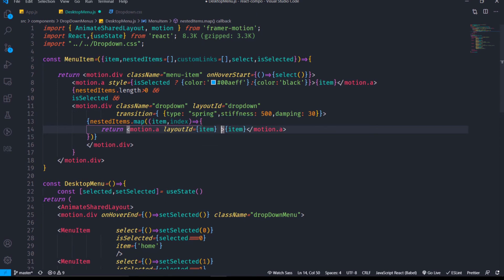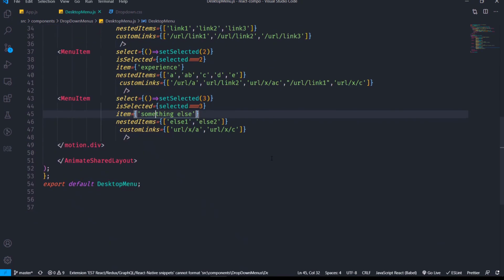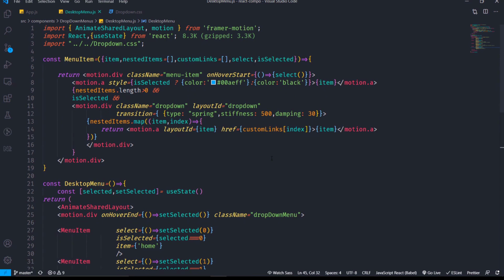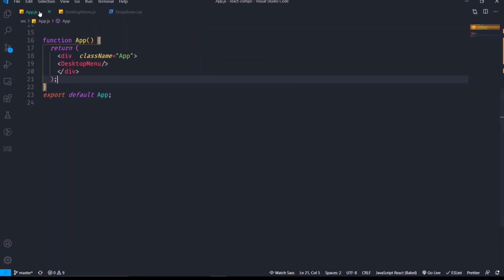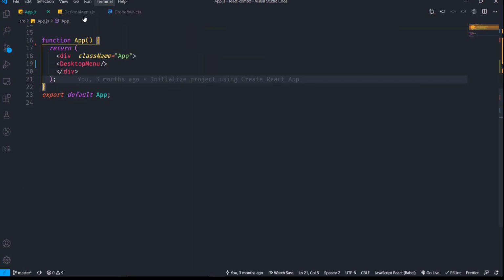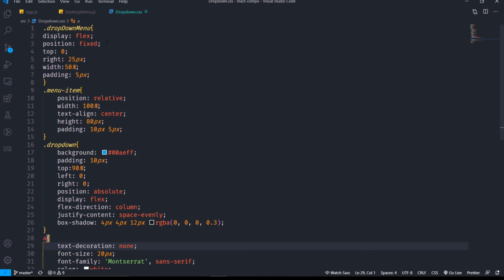Here I will map the nested items and show them, and I'm also using another layoutId for the nested item as well. You can see that in the href we are using these custom links, so whenever this nested item is pressed, the custom link related to that nested item will be opened. And here you can see in the app how we are rendering this desktop menu. Now let's see the CSS.